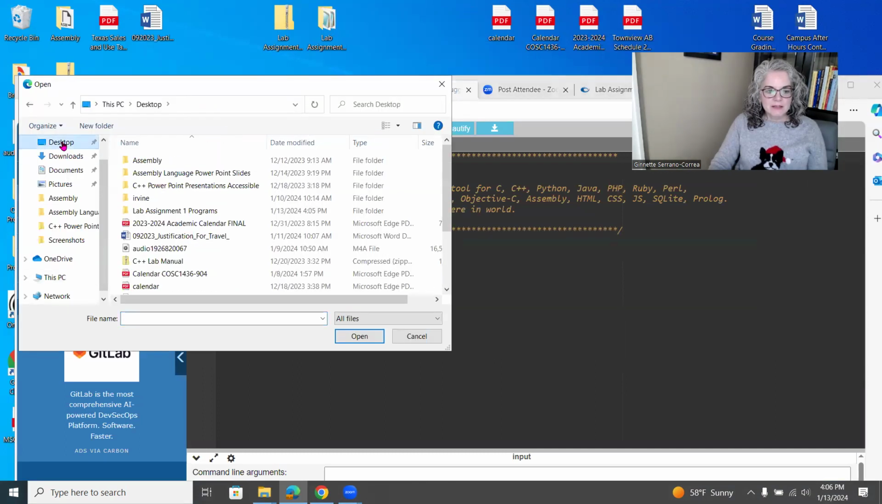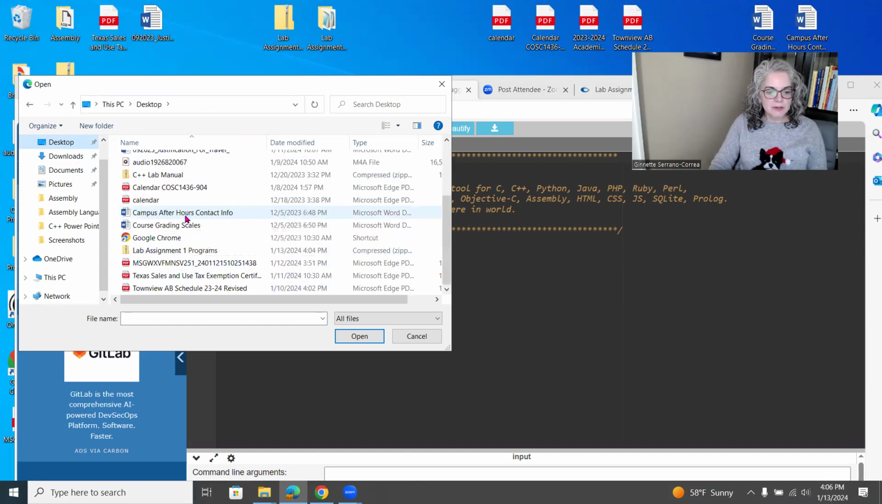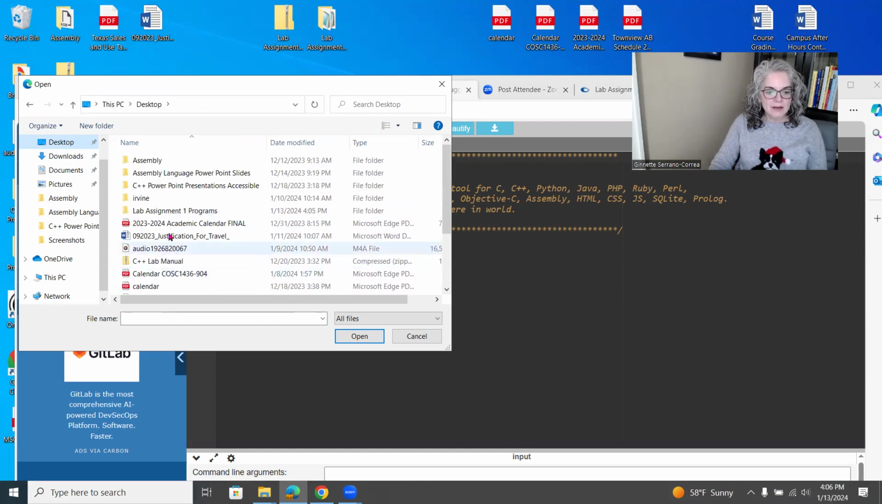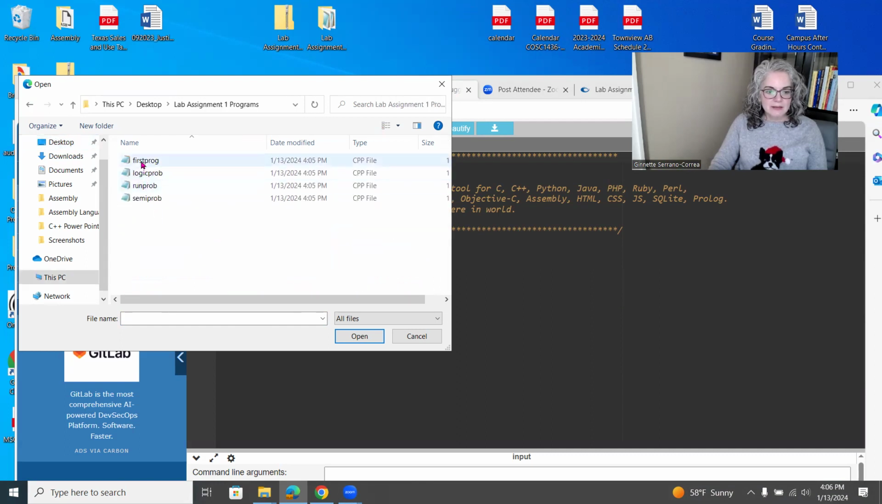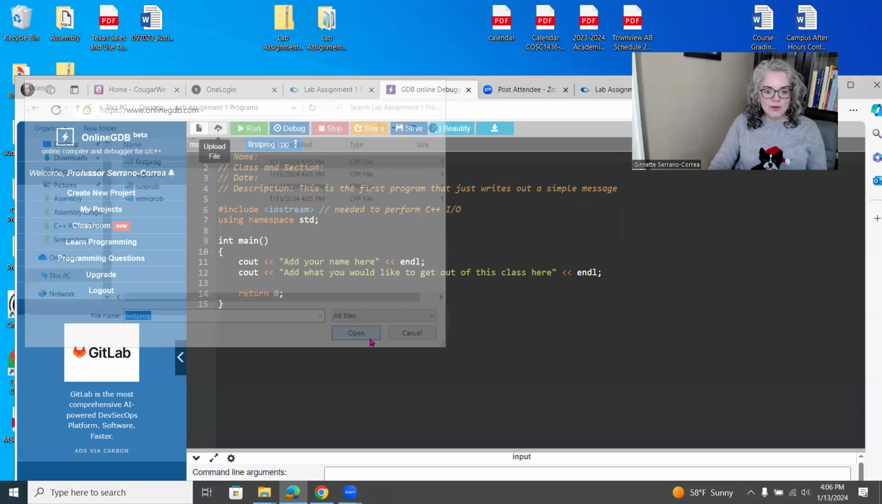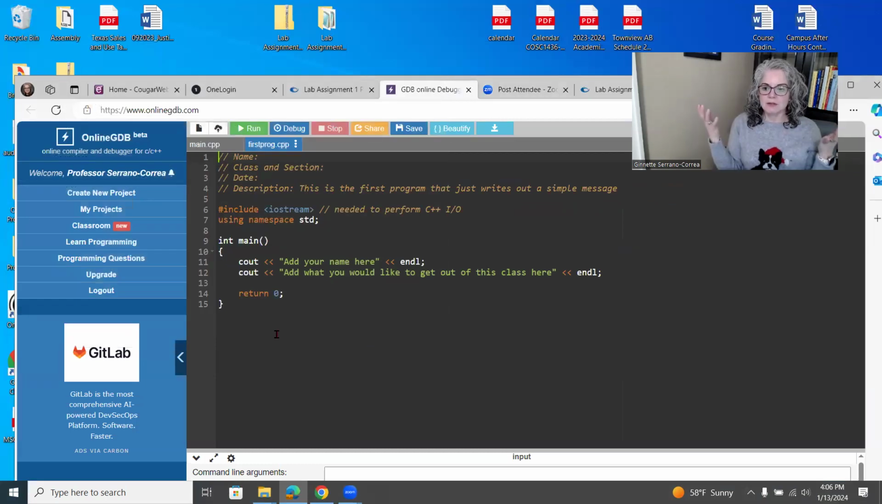And then I'm going to go to my desktop. I'm going to go to my Lab 1 programs, not the zip folder. I don't see it on there, but it's probably there somewhere. Yeah, there's a zip folder. Don't want that because then you're going to get all kinds of gibberish. Want that, and then first prog, open, and boom, it opens the file for you, okay?